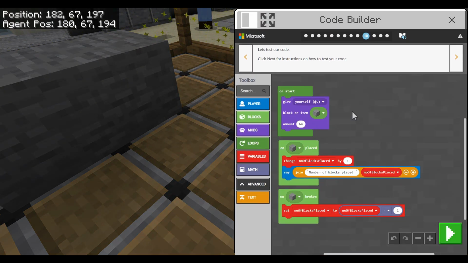Again, just make sure that we get your screenshot if you're turning that in for credit.